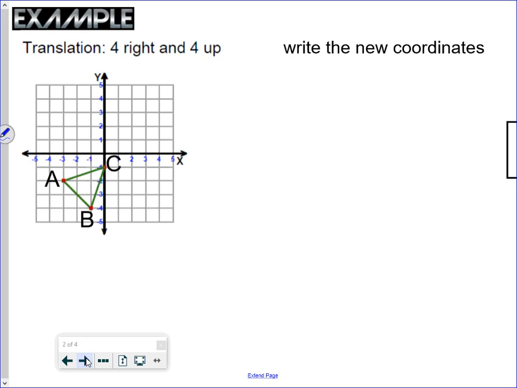So what we want to do is take point A, and we're going to move point A 4 to the right and 4 up. So starting at point A, we'll go to the right 1, 2, 3, 4, and from this point we'll also go up 1, 2, 3, 4. So our new point A is at the coordinate 1, 2, and we're going to call this A prime. So A with a little mark above it.